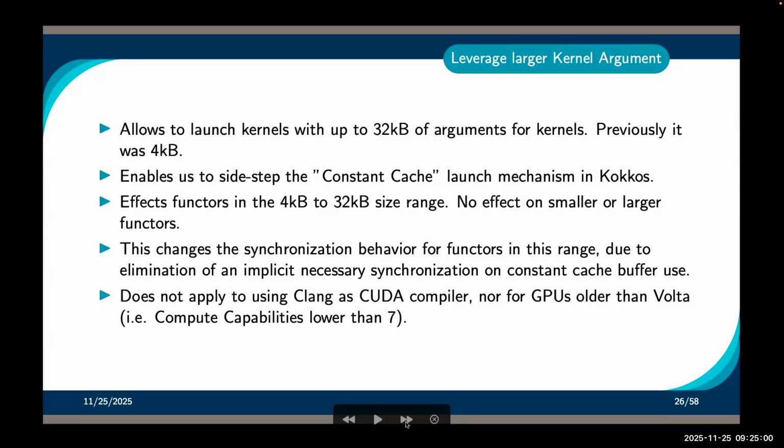It should work with Clang, but this is not yet implemented. It's on our to-do list. And it does not work for GPUs older than Volta because it was not enabled for them by CUDA.